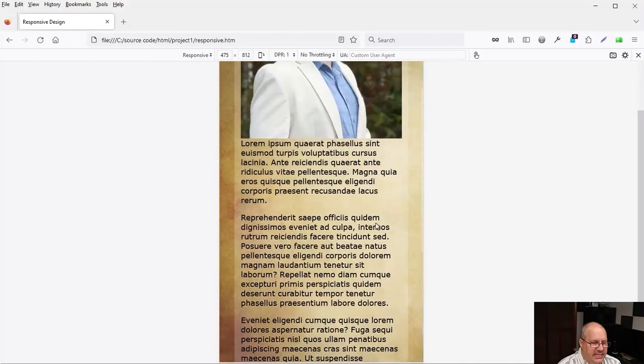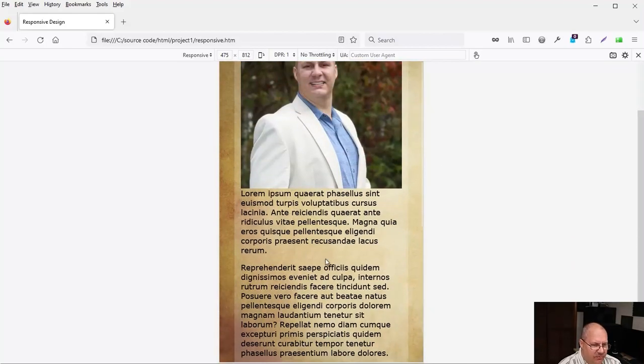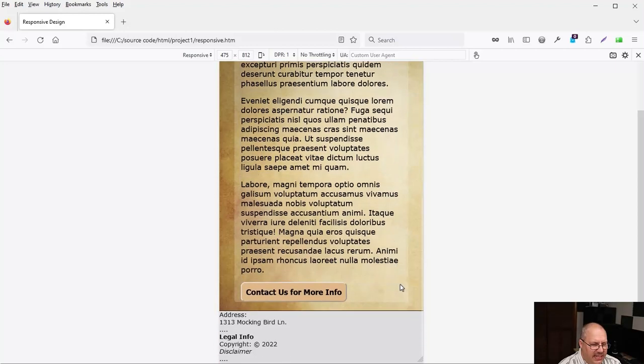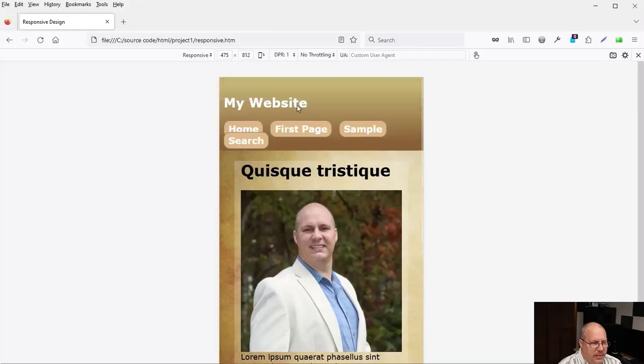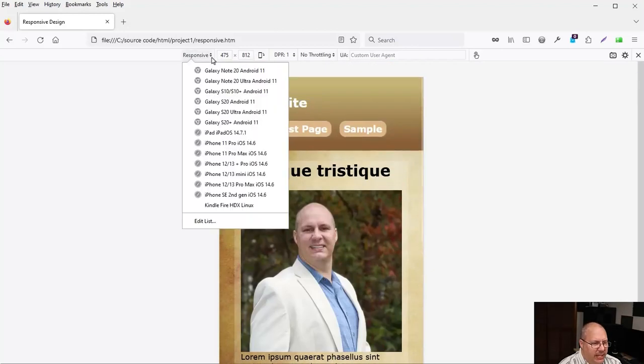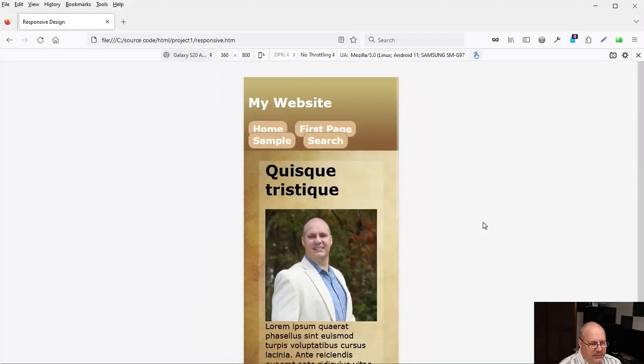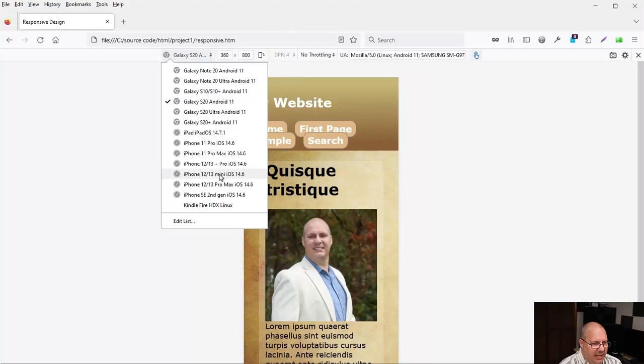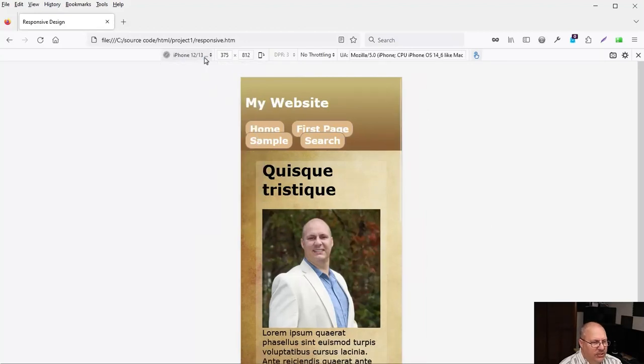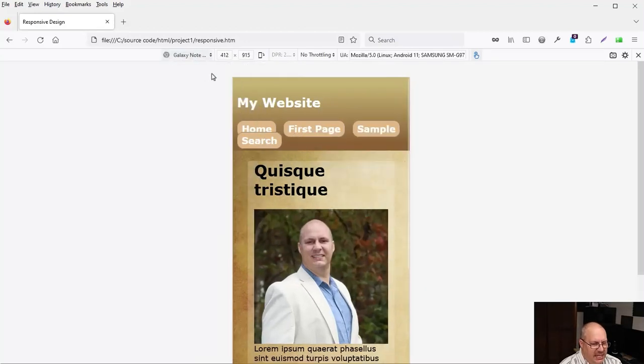So you'll notice that our information is jammed in there and different things like that. Depending upon the size of screen that we look at, I can choose different ones. So here's a Galaxy S20, and I can choose an iPhone mini. You'll notice that it kind of adjusted my size for me. Now, what size it's going to be is really going to depend based upon the size of my screen.